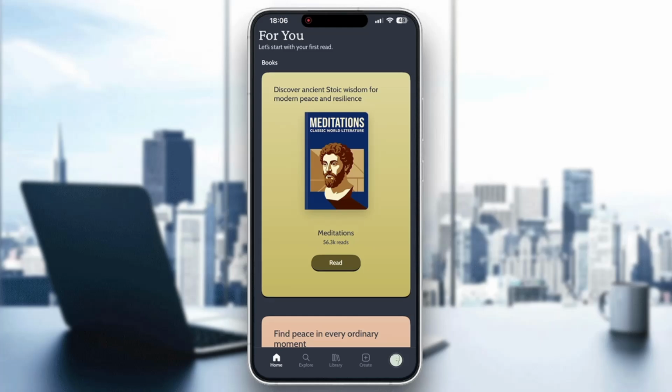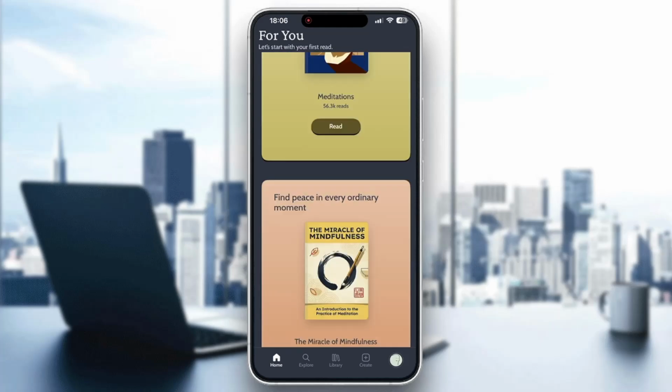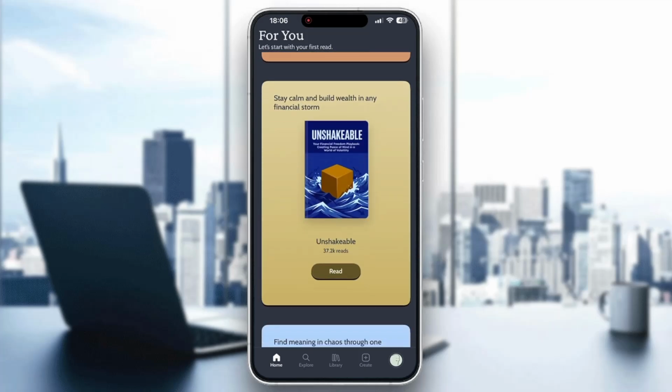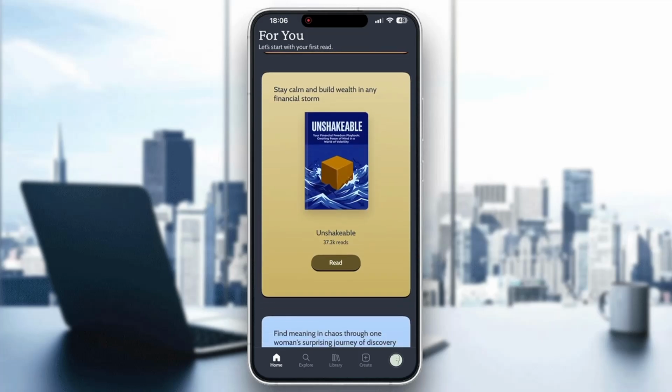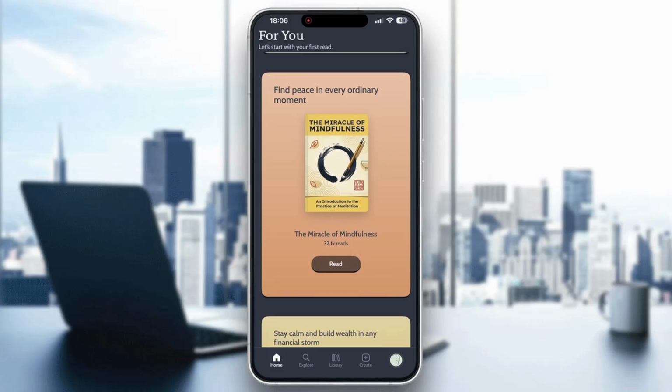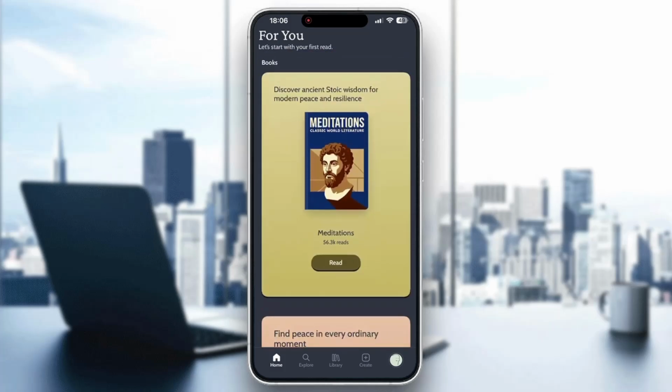So after installing it and opening it up, this is going to be the home page you're greeted by, from where we can get started browsing all the books that are recommended to us. We can find posts by other people that we follow and so on. So let's take a look at how to use the daily feed.